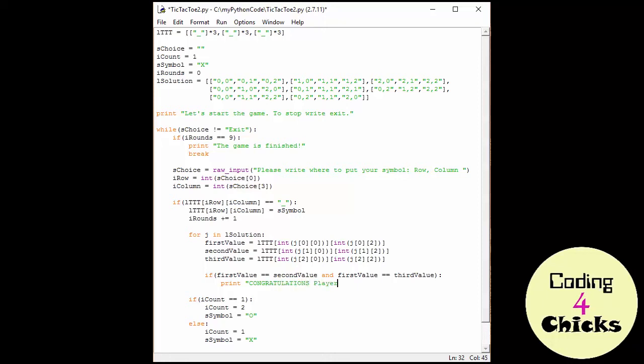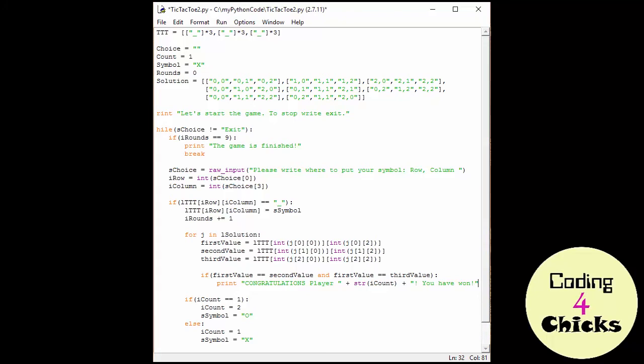Congratulations, player. And now I need the number of the player, which is going to be I count. But don't forget, it's an integer, as you remember, and we need to cast it to string before we can use it. We're not concatenating strings, so we don't want anything else. You have 1. So great. Think about being that player, being all proud, winning the game, being the champion, thanking your mother, your father, everybody that supported you. It's so magical.